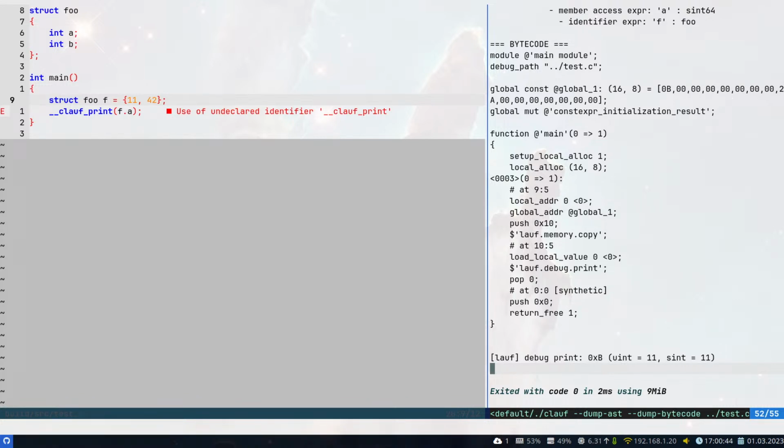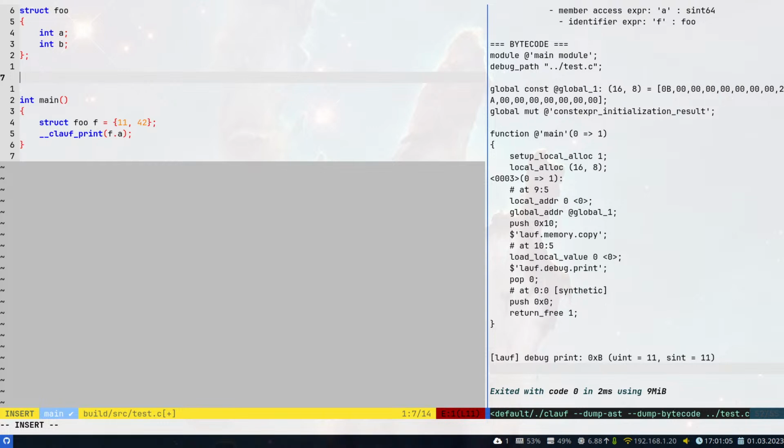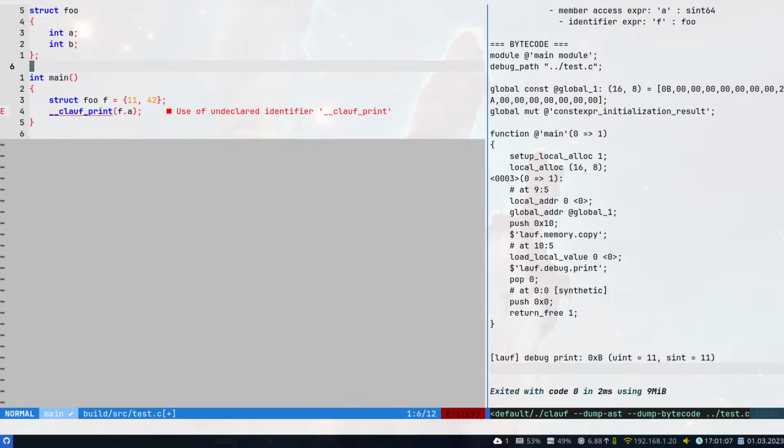So, in the last couple of streams, we added support for structs. We're now able to declare structs, create objects of them, and manipulate them. But it's been a bit annoying that we're always having to retype this struct specifier right here. So typedefs would help here. However, typedefs are a bit tricky to implement.